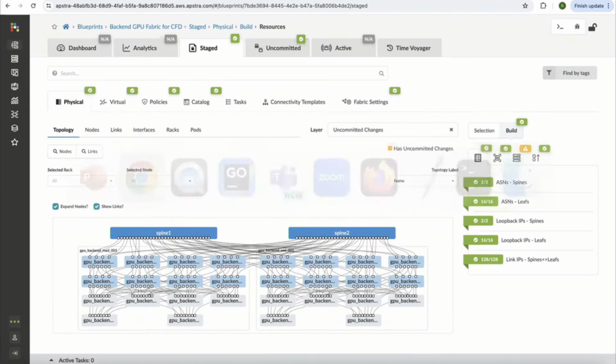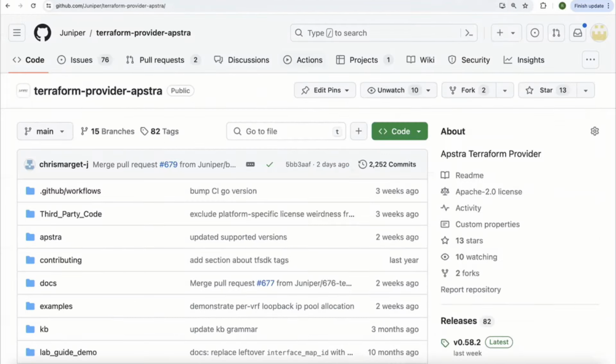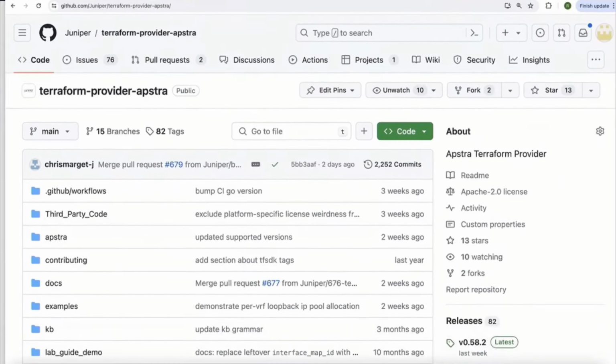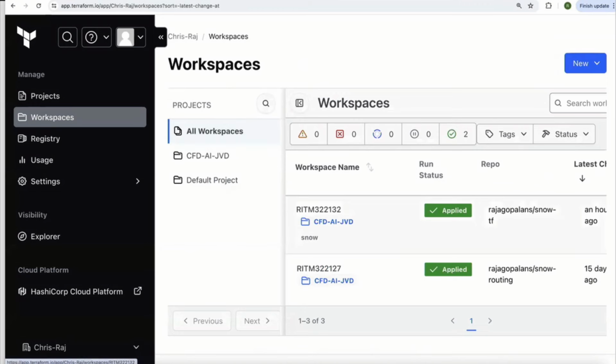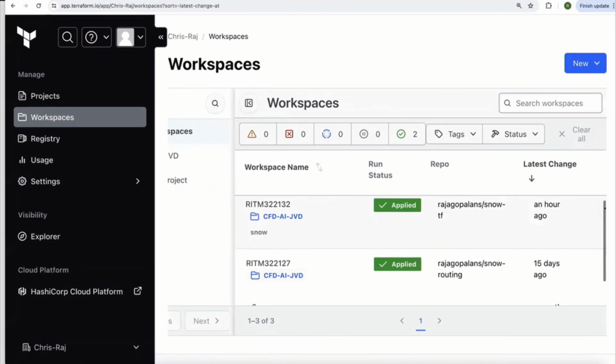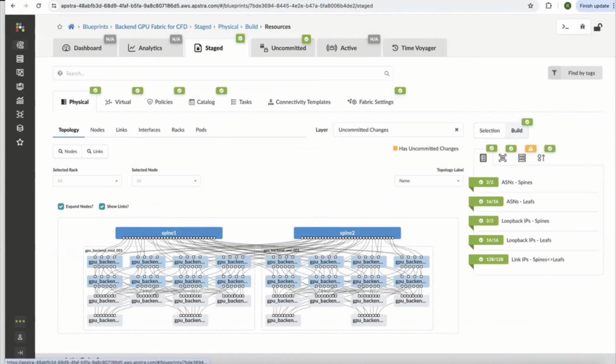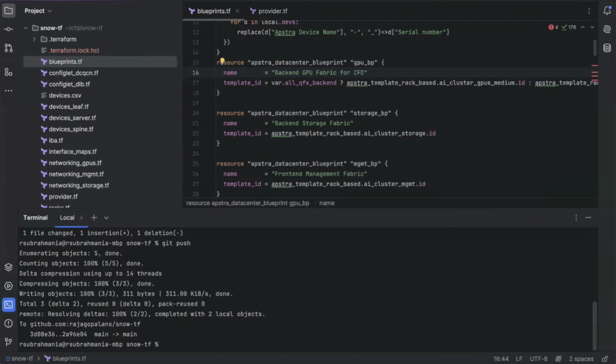Let me show you something I did just a few minutes ago. If I can figure out how to. Your tab is hidden. Yeah. So this is a change that I pushed out just an hour ago while sitting here. Basically, all I did was change the name of this blueprint to say backend GPU fabric for CFD, right? I did that simply by pulling down the Terraform, changing the name here, and then pushing it to Git.